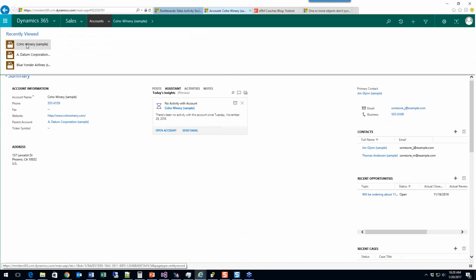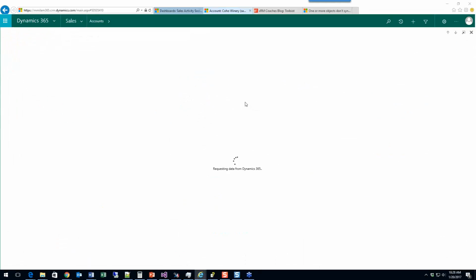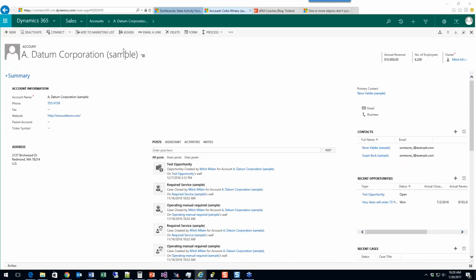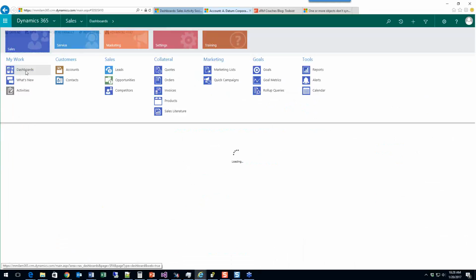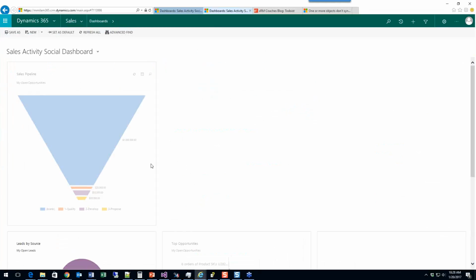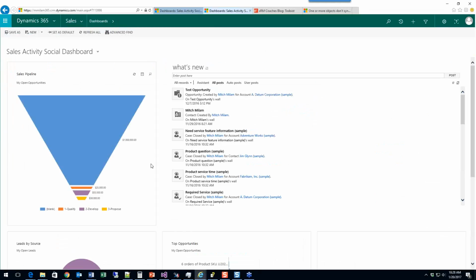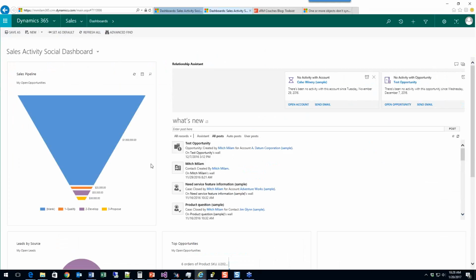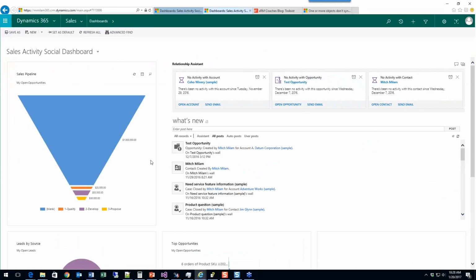Okay. Go back to my account. Let me go back over to ADatum. You know what? I forgot to show you something. Let me go back to just the top. So let's explore the navigation for just a second because it's a little bit different and it's different enough that we need to make note of it.